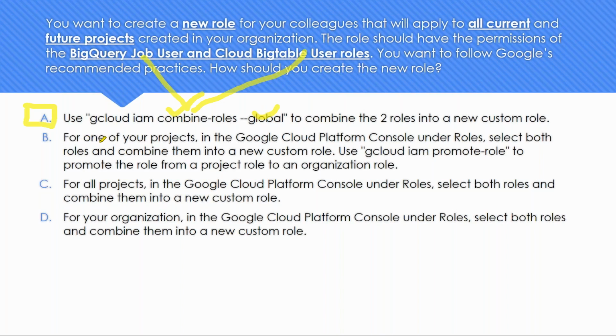Next option, for one of the projects in Google Cloud Platform Console under roles, select both the roles, combine them into a new role, use IAM promote role. Now, you can blame me, but we had not seen this command exactly. Promote the role from project role to an org node. What it means is you are promoting. It's like a human getting promoted from a software engineer into a senior software engineer. I had given the same example. How does the flow happen? Maybe such a command can exist.